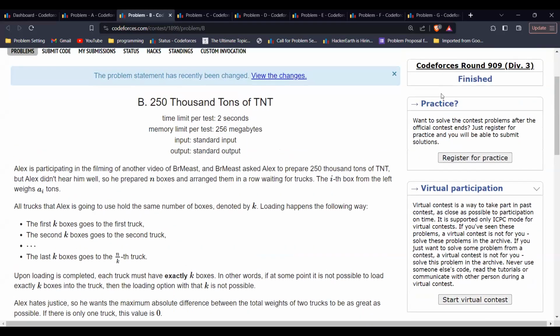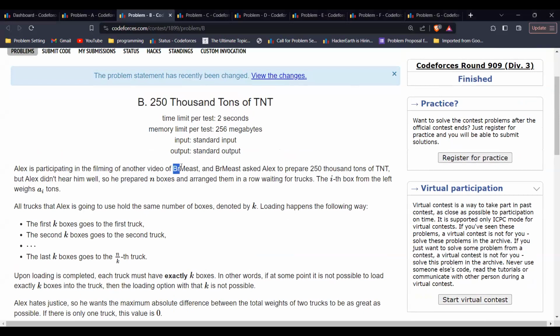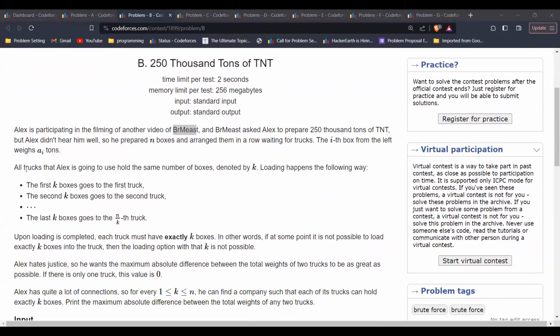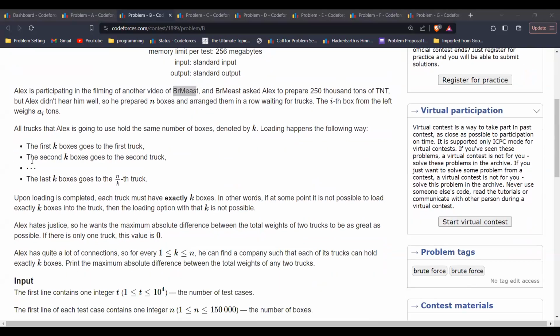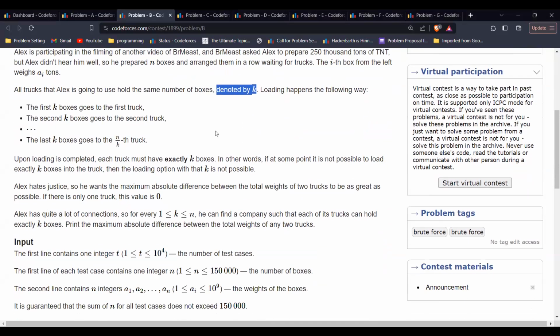In this problem, we are given that Alex is participating in filming another video with the BR Meest, and basically the problem is that there are n boxes arranged in a row, and we can choose any integer k which divides n. Let me explain the problem statement here.